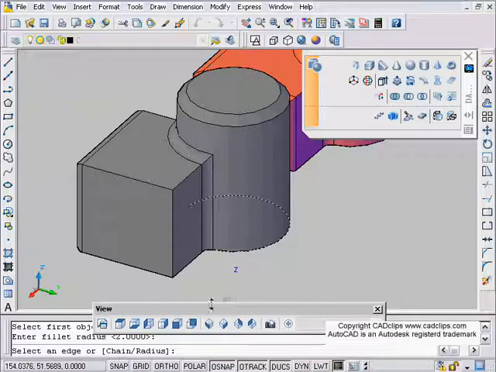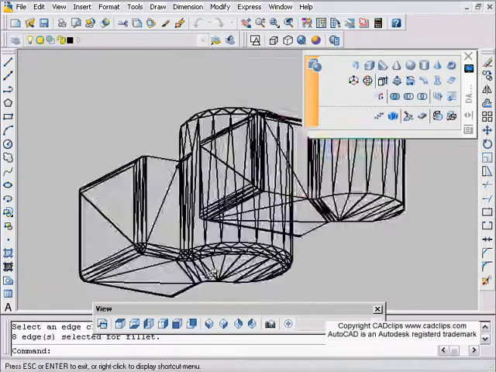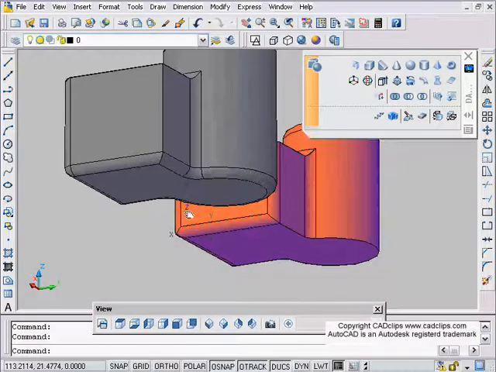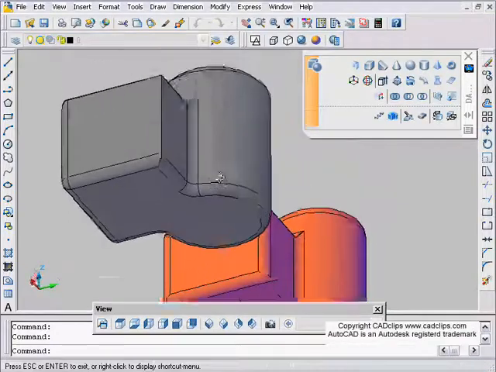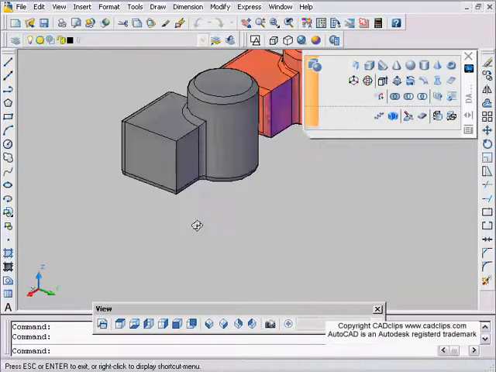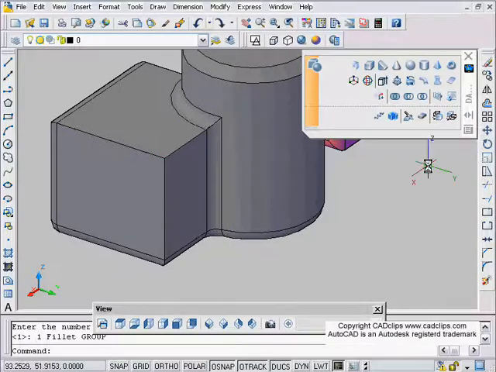I'm going to accept my 2 unit radius. I'm going to say C for chain. I'm going to pick here and pick around there. I'm going to hit enter, and then now if I use my shift middle mouse button, it's filleted the bottom of that quite nicely. Shift middle mouse. Then all you really have to do is work your way around with that fillet. Sometimes you can do maybe just a single edge.